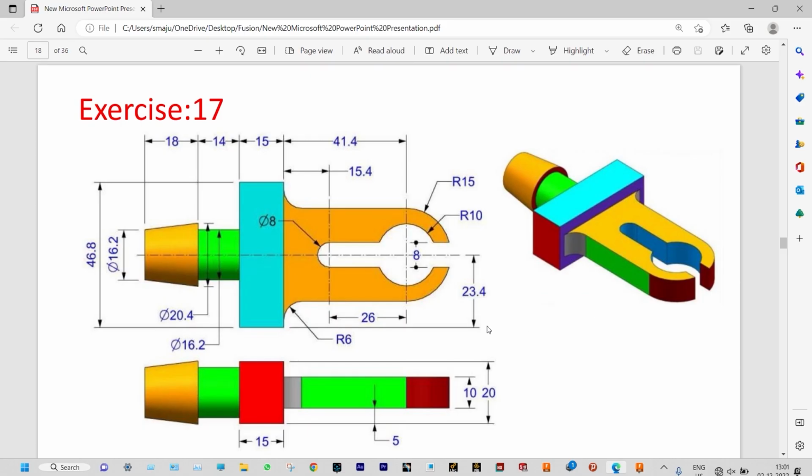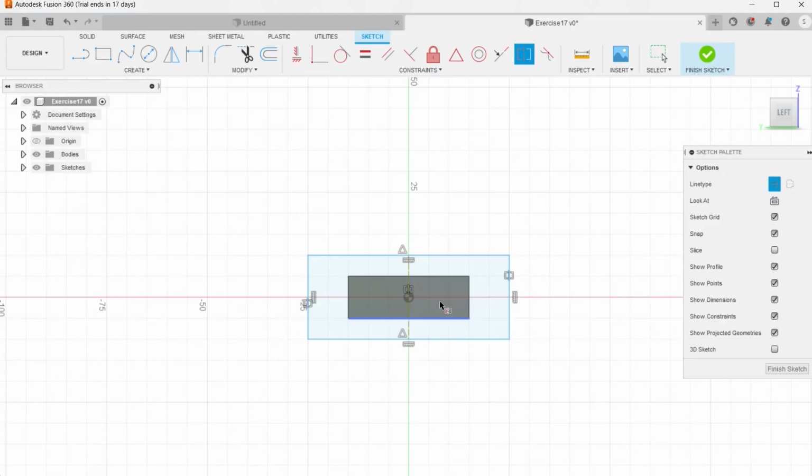Let us see the drawing. So this will be actually a rectangle of length equal to 46.8 millimeter. Length will be double of this one, that is 46.8 millimeter length, and breadth will be 20 millimeter. So we can put smart dimension to this one. Length will be 46.4, and this one breadth will be 20 millimeter. Done.